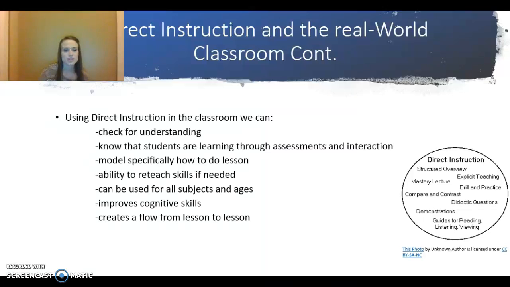Also with direct instruction in the classroom, we are able to check for understanding, know that the students are learning through assessment and interaction, and that the teacher models specifically how to do the lesson. There is the ability to reteach the skills if it's needed. It can be used for most subjects and all ages. It improves cognitive skill and creates a flow from one lesson to another.